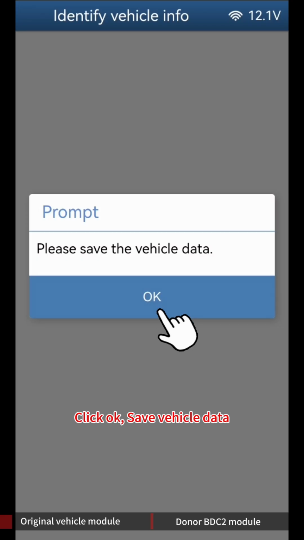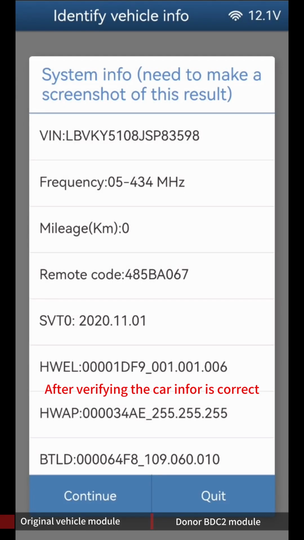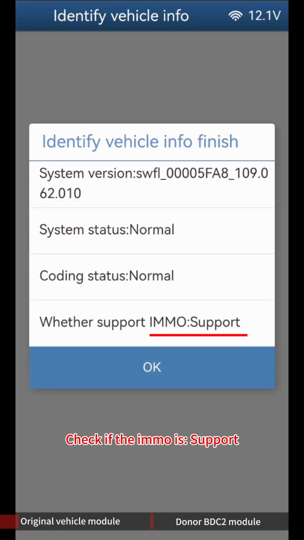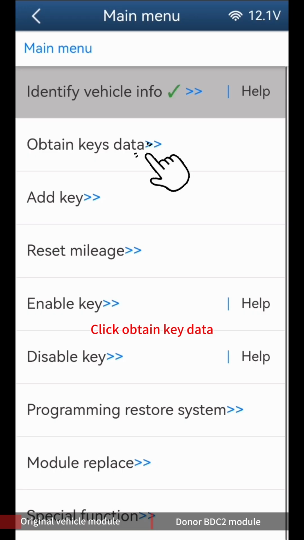Click Continue. Click OK. Save vehicle data. Click OK. After verifying the car info is correct, screenshot and save it. Click Continue. Check if the IMMO is Support. Click OK. Click Obtain Key Data.